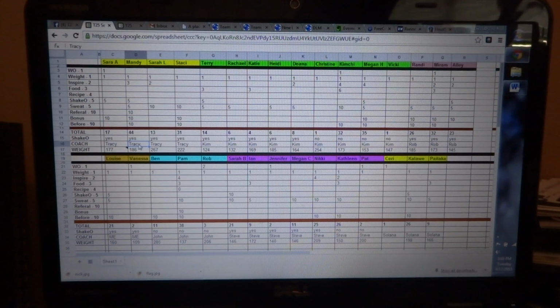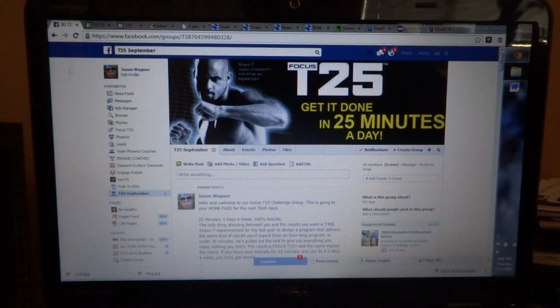So break down the responsibilities amongst the other coaches that are in your network, in your group, that are doing the challenge group with you. Don't put it all on your own back. There's no reason to. And again, they're getting commissions and profits off of it, so why should you do all the work?